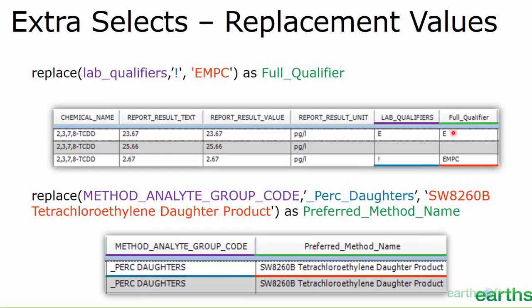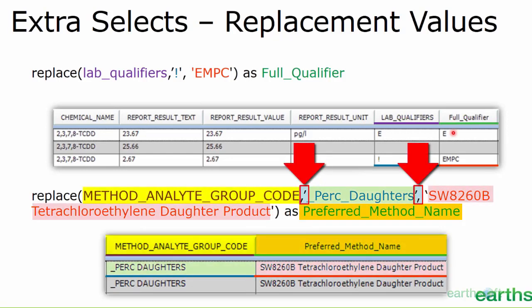Okay, another option is maybe you have field length limitation in the names of your method analyte groups, and you know perk daughters, you know what that is, but because you have to kind of abbreviate and give as much information with as few characters as possible, maybe it isn't quite as beautiful a title for a method analyte group as you would like to see. Just to be ridiculous, I made a relatively long replaced preferred method name here because SW8260B tetrachloroethylene daughter product is significantly longer than the method analyte group code field limitation.